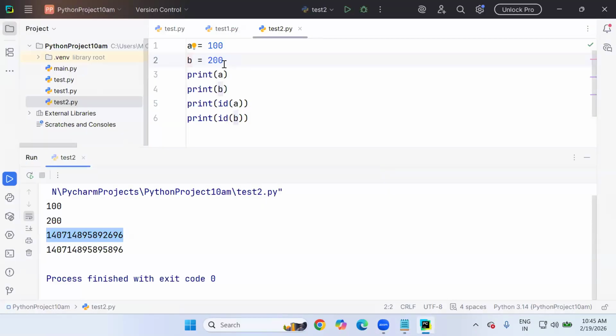Now you can see that just based on this different value, the memory address is completely different. What happens if I try to take the same value for both of them? Say A value 100, B value 100. Python will decide only one memory address for storing the value 100. So both variables, A and B, point to the same memory address because the value is the same, and we can get this value from the same memory address.